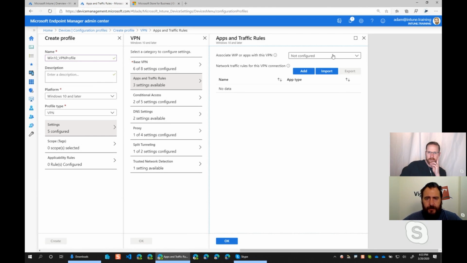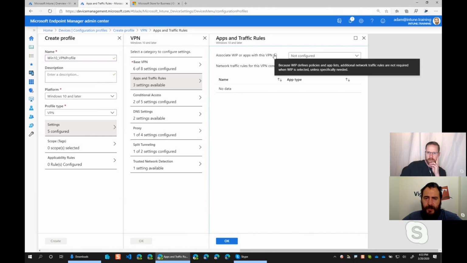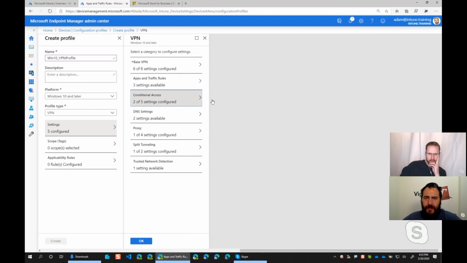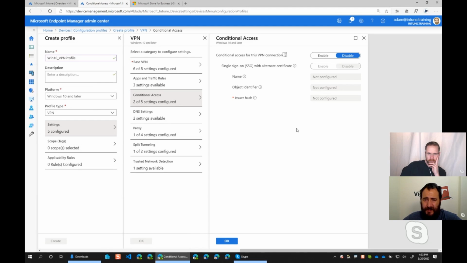You can then step across into the conditional access component, and we can explicitly state you have to have a conditional access health level of XYZ to be able to access the environment. We don't have the issuer hash, so we're just going to leave that at the moment as disabled.